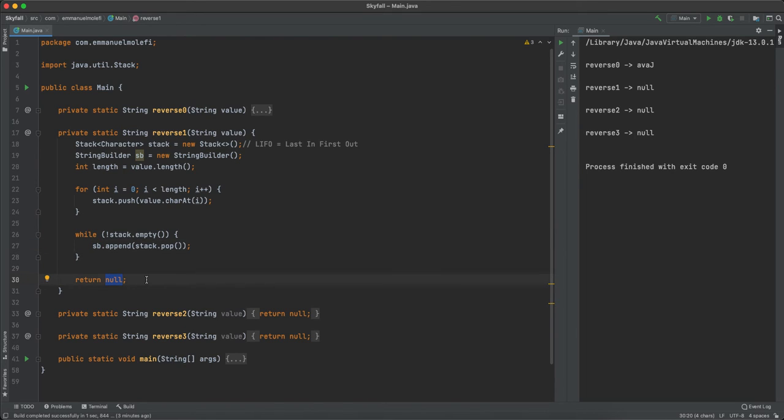And then we can return the string builder dot toString. If you remember, a string builder is not really a string, so we have to call the toString method to build its string format back to us and then return it. So if we build and run that, we should see our result for the reverse one algorithm coming back as we expected, AVAJ. We are now going to look at the third example.